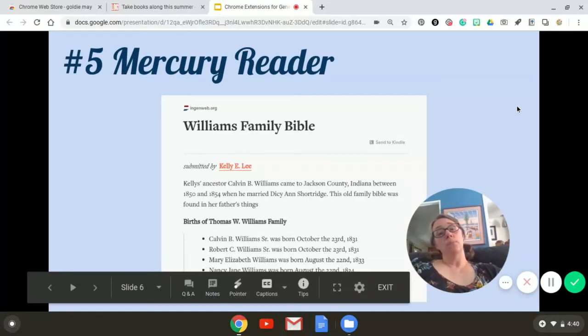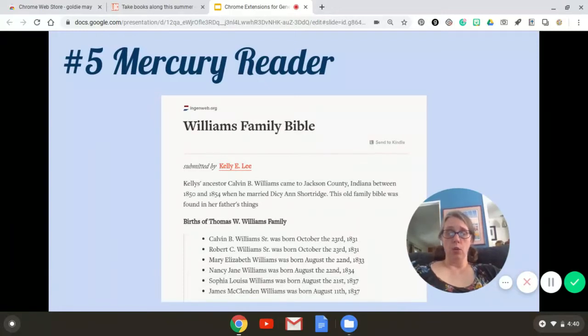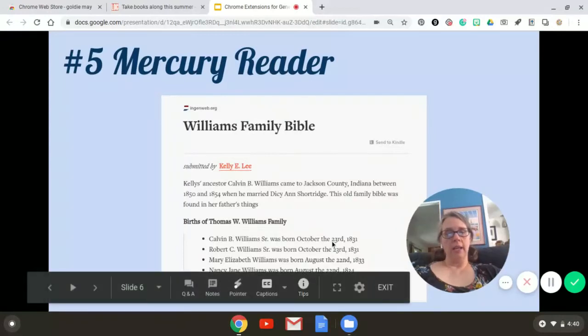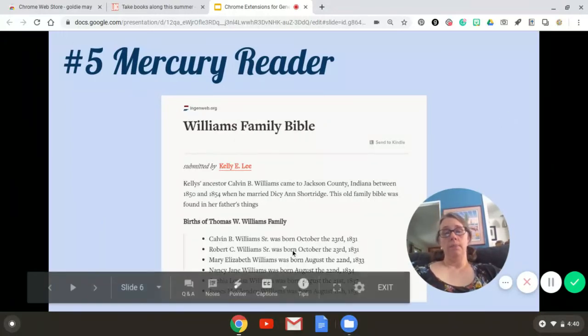Number 5 is Mercury Reader. Mercury Reader in general is a really popular Google Chrome extension. It basically streamlines your view. A lot of websites just have tons of information on them, and it's overwhelming. It can be overwhelming and hard to find what is the actual content on the page that you're trying to read. So what the Mercury Reader does is it just streamlines it and takes away all of the extraneous information and makes it really straightforward.